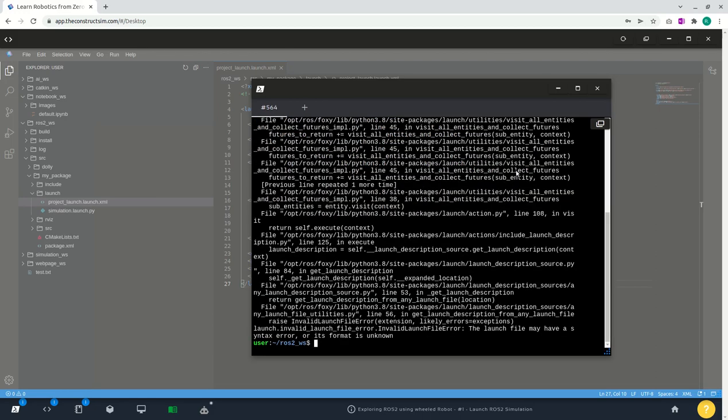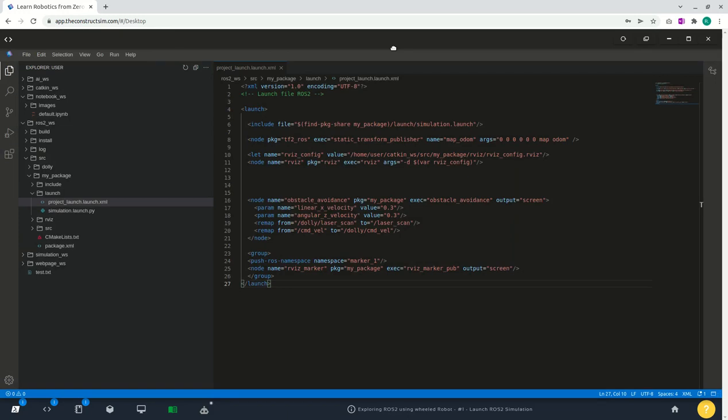No, it doesn't. It says the launch file might have a syntax error. Let's see. Here we are including, oh yes, when we're including this file, simulation.launch.py. So in ROS1 we only had .launch files. This is a Python launch file, so we're missing here the extension. Let's save it and try it again.